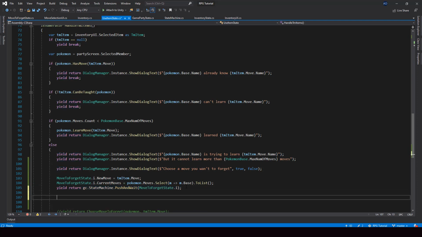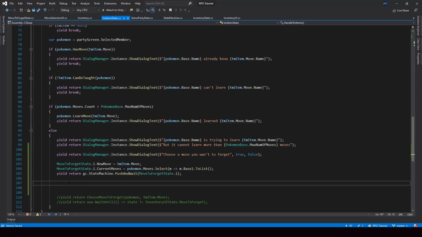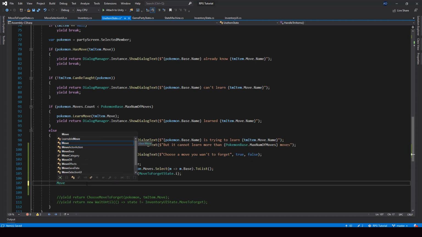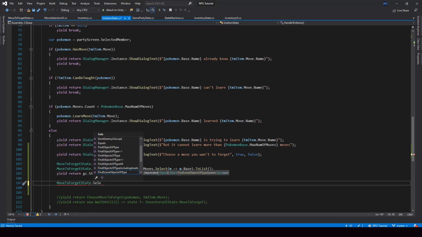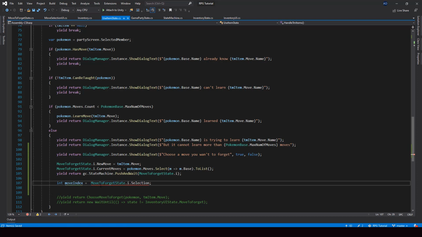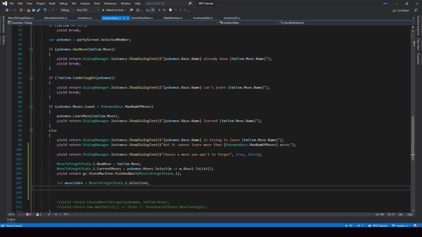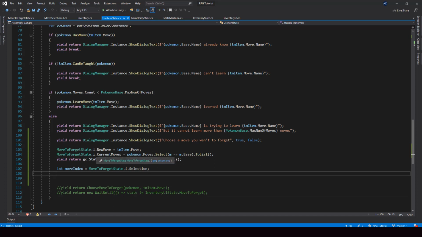Next, once the MoveToForget state is over, we can get the selected move. We can get it from the selection property that we created earlier. Let me just store this in a variable called MoveIndex for convenience. And if the MoveIndex is less than 4, it means the user selected a move to forget from the current moves, right? We have already written the code for this previously.